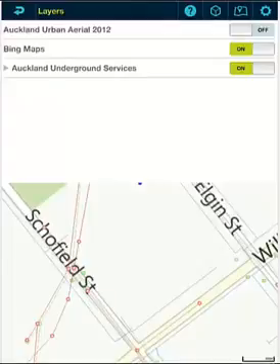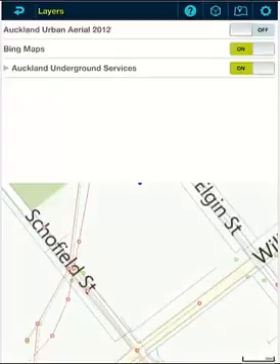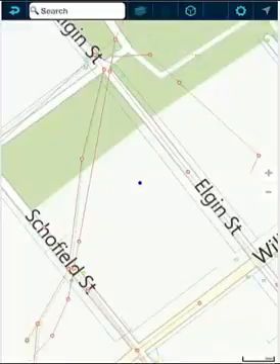So if I go ahead and turn, for instance, Bing Maps off, you'll notice that our base map has gone and we're just left with our utility data displayed on top. I'm going to go ahead and turn Bing Maps back on and navigate back to the map.